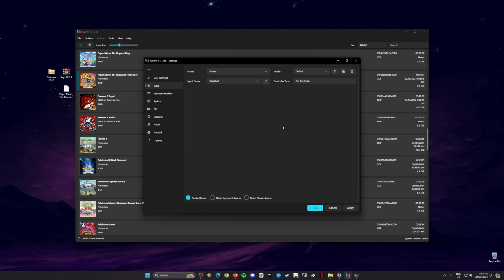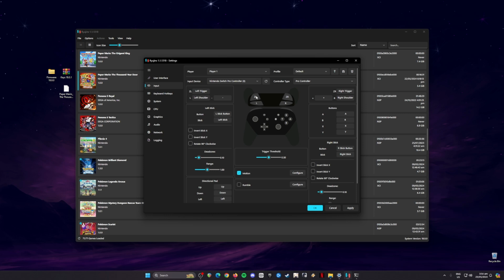Now go to Input. My controller has not been detected yet, so I'm just going to try to reconnect it. These are some of the flaws in using the Ryujinx emulator. I don't have this kind of issue when the Yuzu emulator is around. So as you can see here, I have connected my Nintendo Switch Pro controller and it is mapped the same as a Pro controller. If you have other controllers such as an Xbox or PlayStation controller, be sure to connect them here and map them according to your liking.